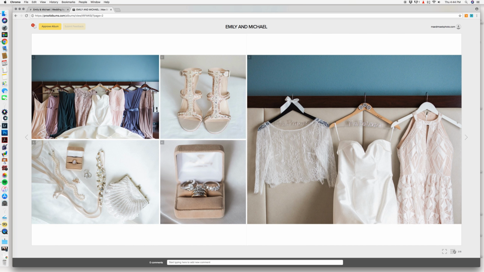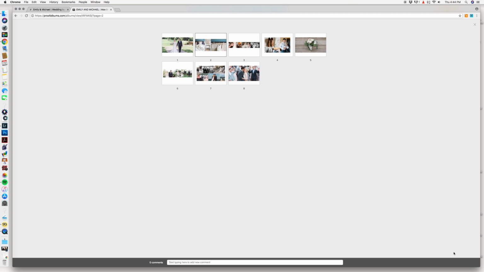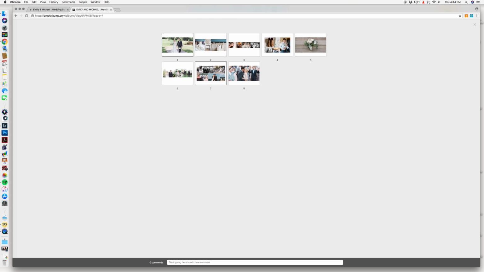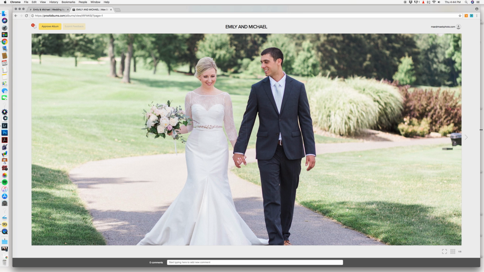The next little icon over here, when you click on it, just shows every single spread in the album. So if you want to quickly navigate to a certain spread, you just click on it, boom, there you are. And right down on the furthest right corner, this shows you the spread number that you're on. We're on spread number 7 right now. So just go back to spread 1.